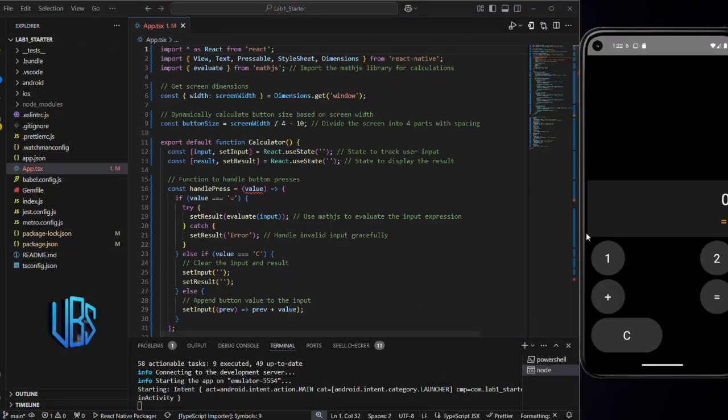Let's go through a simple React Native Calculator app that demonstrates handling inputs, buttons, and basic state management. This is a very simple app that includes just the numbers 1 and 2, along with the plus operator, an equals button to evaluate the result, and a C button to clear everything.